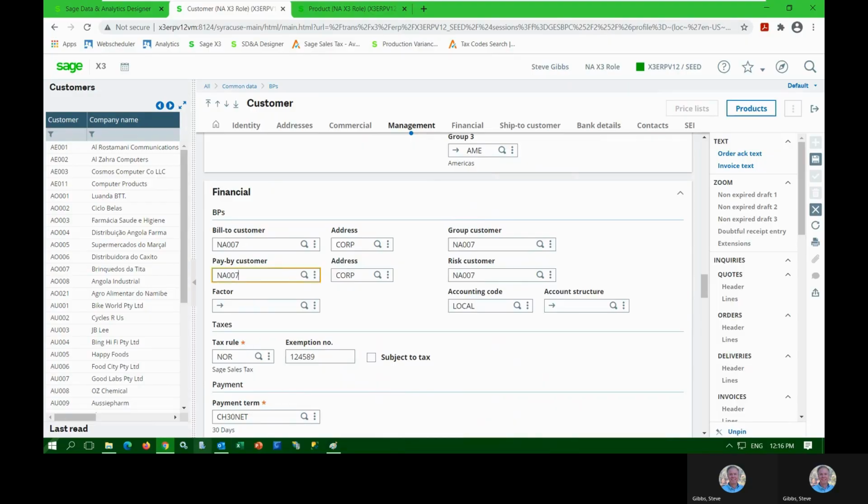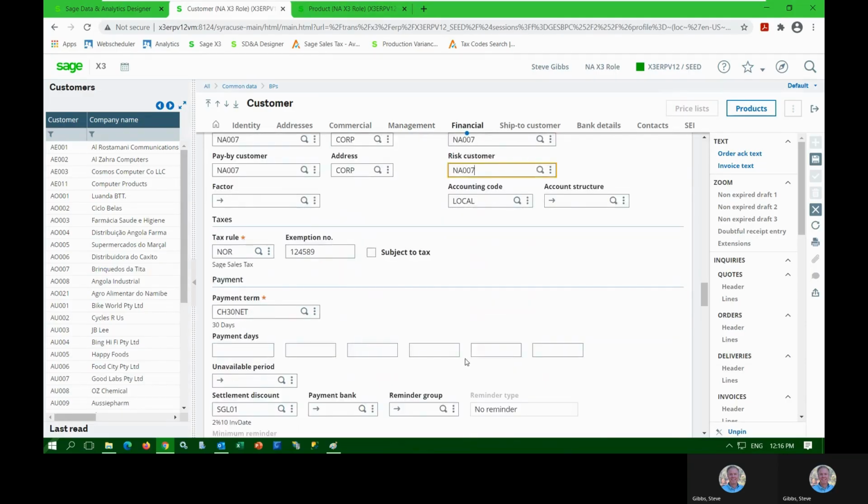Maybe you have customers where somebody else pays the bill. Maybe bills are paid on behalf, another entity pays the bills on behalf of the customer. You can define that pay by customer here. How's risk managed? Maybe risk is managed at a corporate level, and that's another customer in the system.